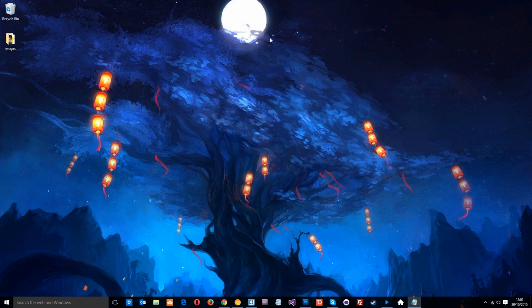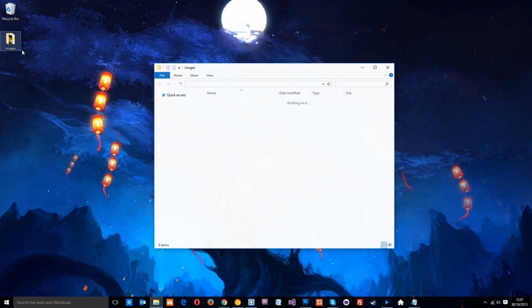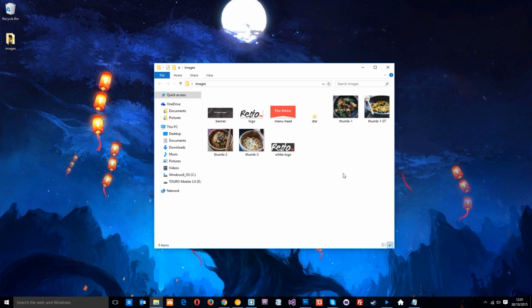So I'll just take a look at that. It's going to create a folder called images, and then we've got all those images right there. So we're going to use these in the theme. All right then, so that's it for this lesson. In the next lesson, what we're going to do is start creating the HTML for this design.